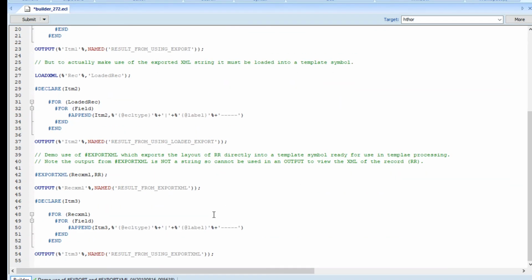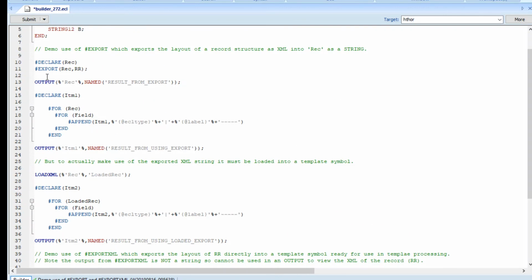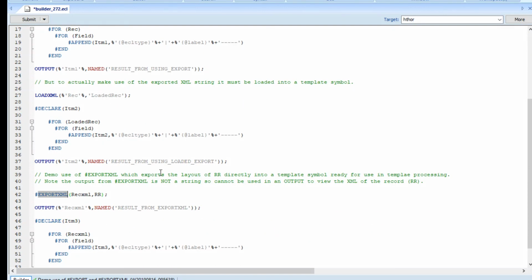Anyway, that's it. Hopefully that's cleared up differences, subtle differences between template use, EXPORT and EXPORTXML.